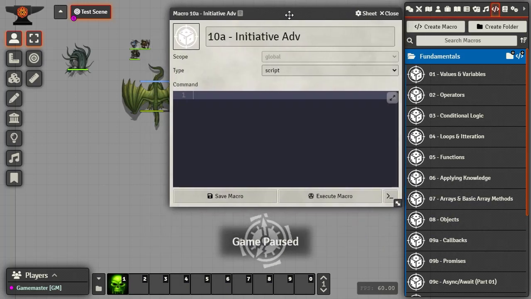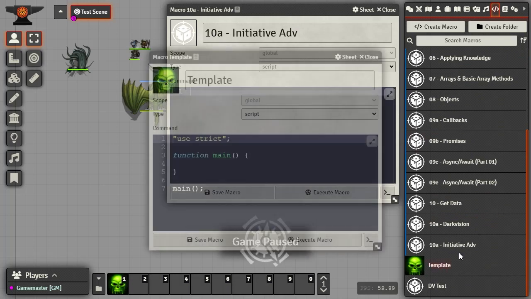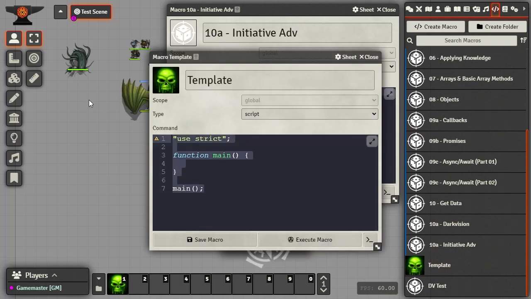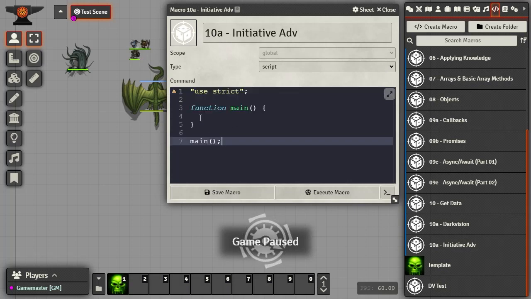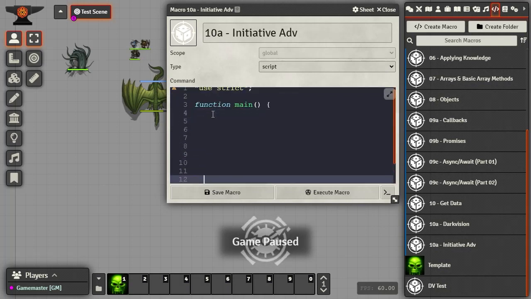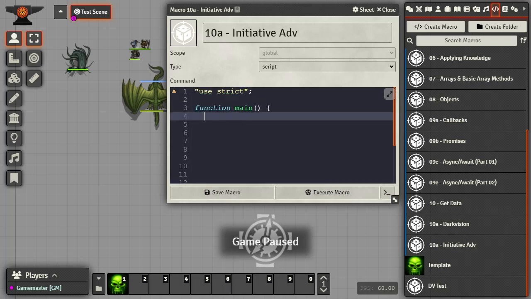All right, so first thing we're going to want to do, of course, is get our template, our boilerplate code real quick. And we'll go ahead and paste it in here just so we have our base. Hit enter a bunch of times. There we go. And let's go ahead and walk through this.